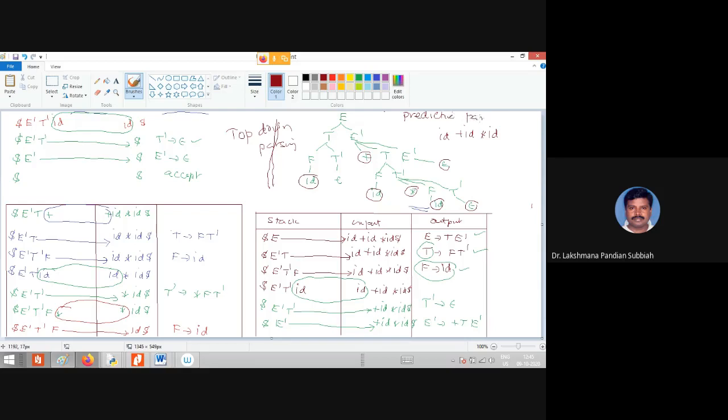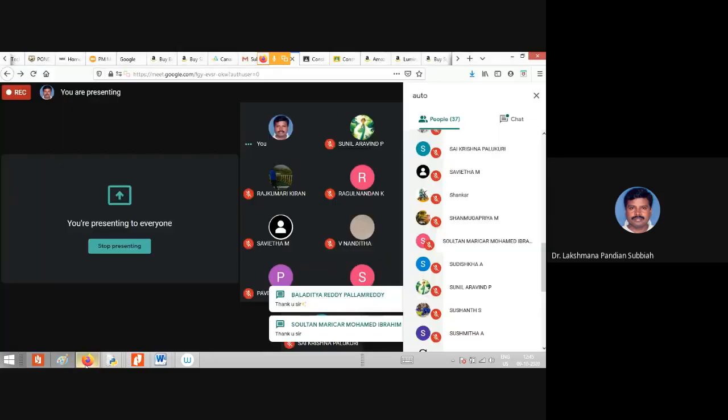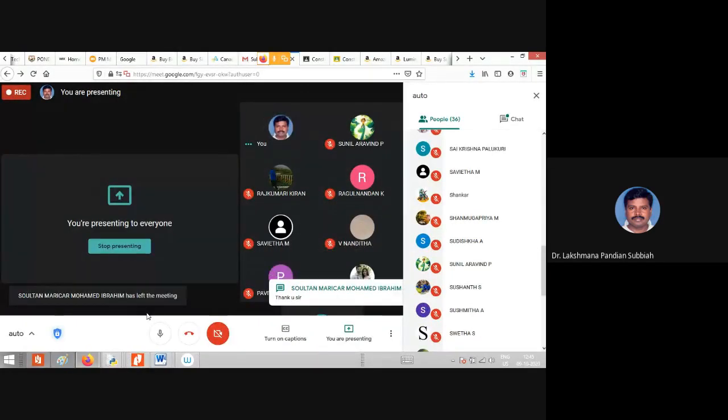Any doubt you can ask now. If you are having doubt, you can ask now. This is the predictive parsing table, and the parsing process is one of the top down parsing techniques. You'll see another top down parsing technique in the next class. Then parser is over by next class. Any doubt you can ask now, otherwise you can leave. Please wait for 5 minutes.